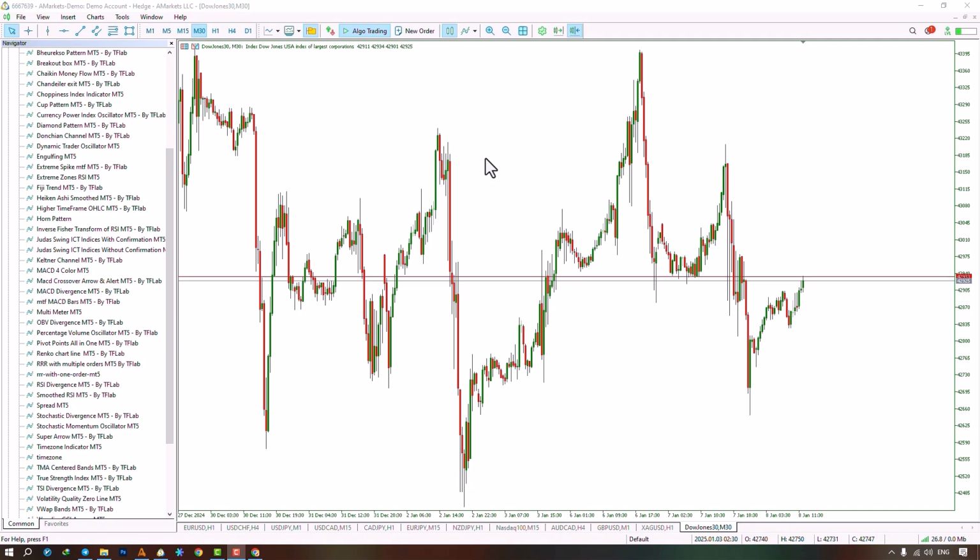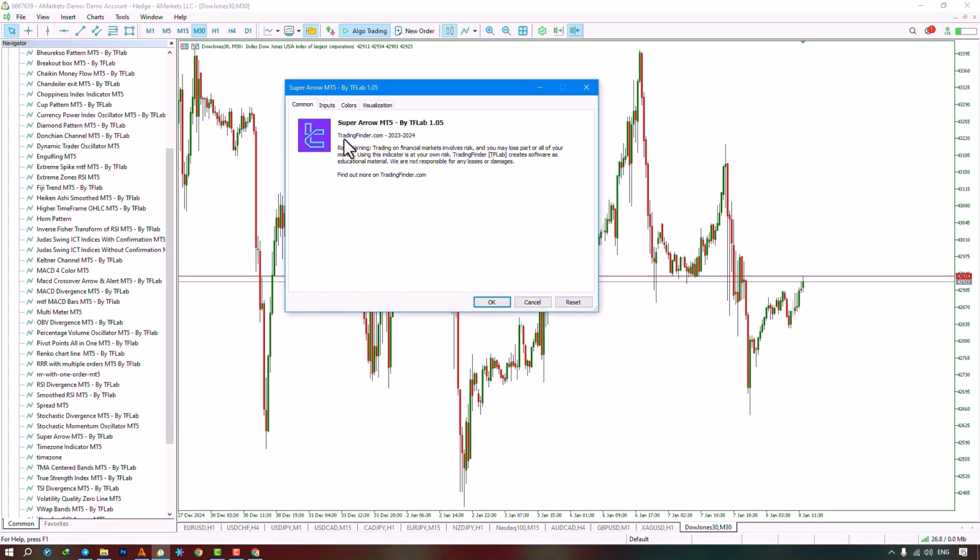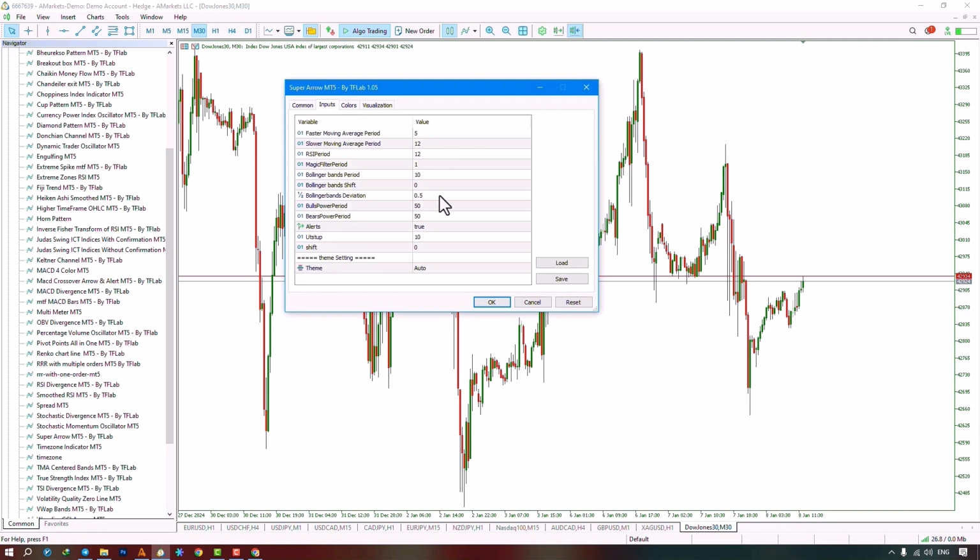Here, for example, I will select the super arrow indicator and run it by dragging the super arrow file onto the chart. In the input section, at the very end, you can select the custom theme or template for the indicator. In some indicators, you can see the theme section in the first line of this part and make changes there. With the theme option selected, there are 4 modes available for you: Auto, Light, Dark, and Custom.